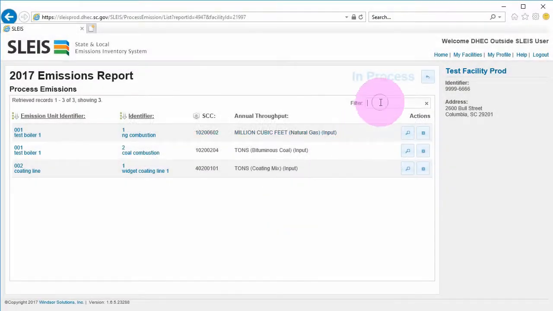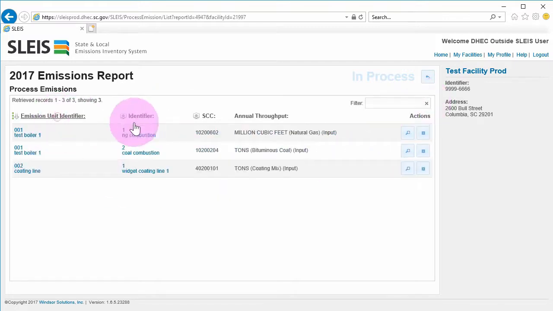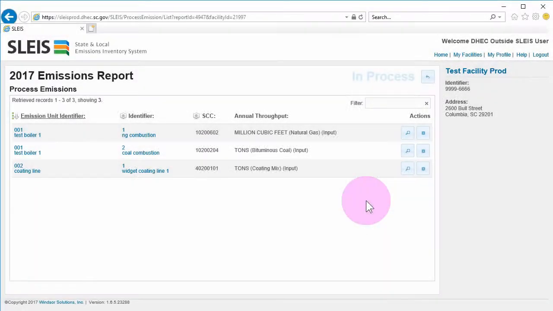The list can be filtered by typing in the filter box. The filter looks at all of the data displayed in the columns to determine a match. If desired, the columns can be sorted by clicking on a header. There is no export button on this screen, as process emissions data is available in a spreadsheet from the Download Template button on the main menu screen.